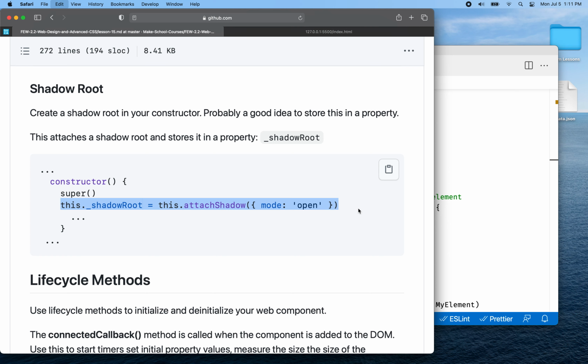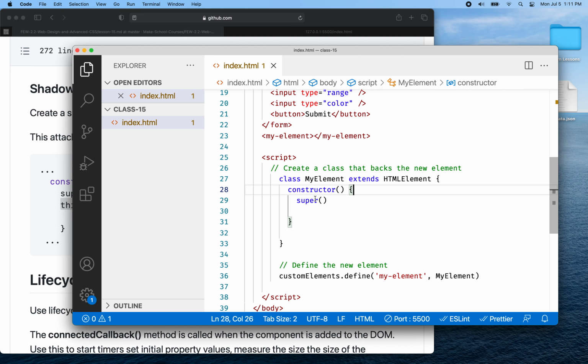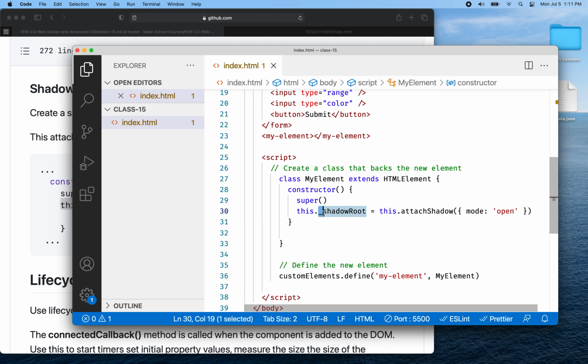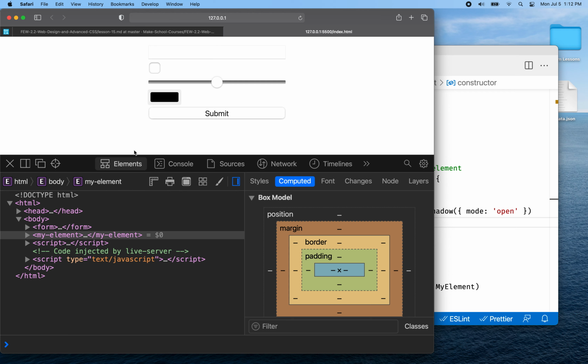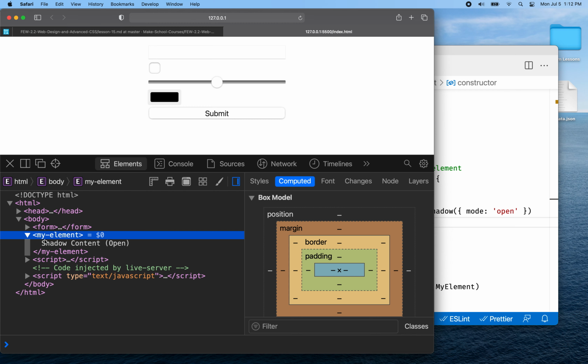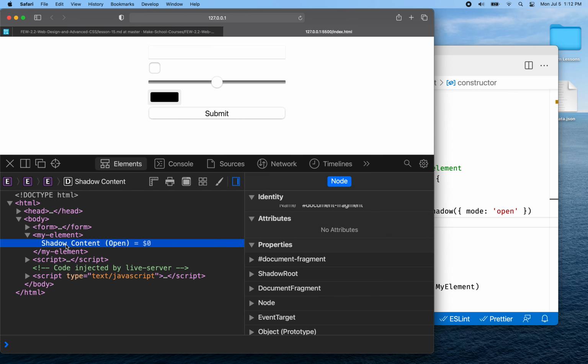I'm going to copy this right here. And inside my constructor right here, I'm going to add this dot shadow root. Now I've created shadow root with the underscore property. So this is a name that I made. You could name this anything you like, but I gave it the underscore to separate it from properties that might belong to HTML element. Okay. And once you've created the shadow root, you can also attach stuff to it. So actually, let's see if that shows up right now. So if I refresh this, oh yeah, you can see my element now has a little triangle next to it. And when I open it, you can see it has shadow content. Now there's nothing here yet because we didn't add anything to the shadow DOM.